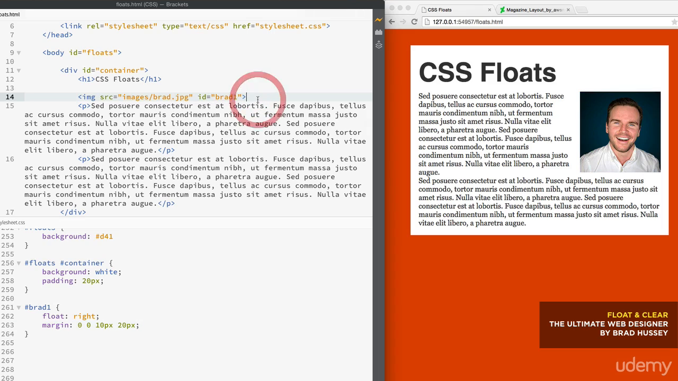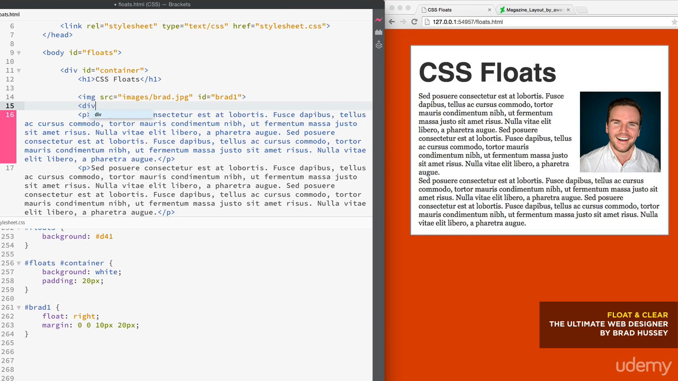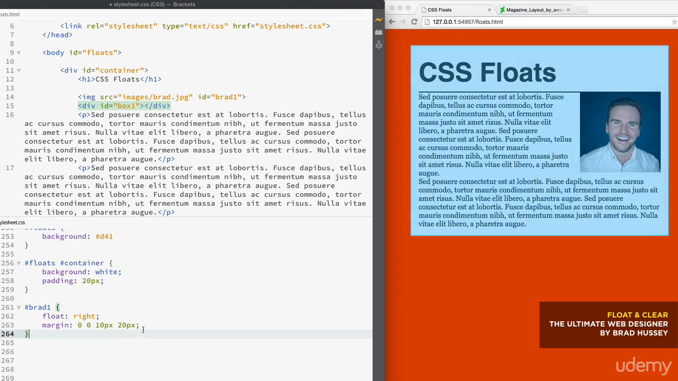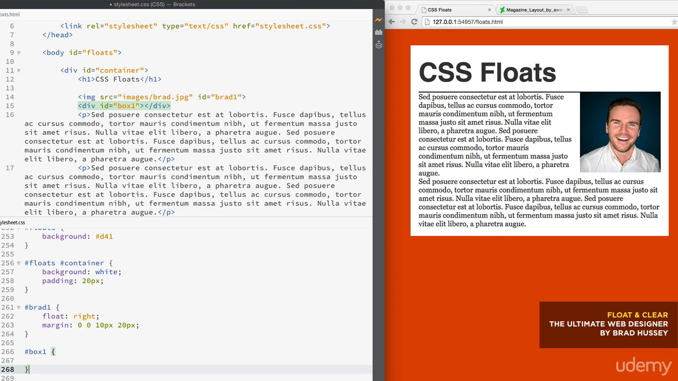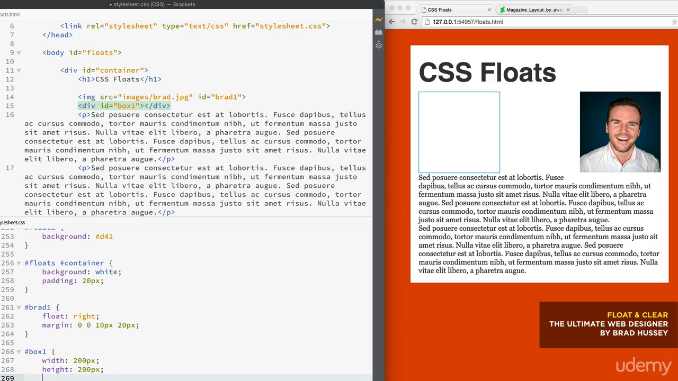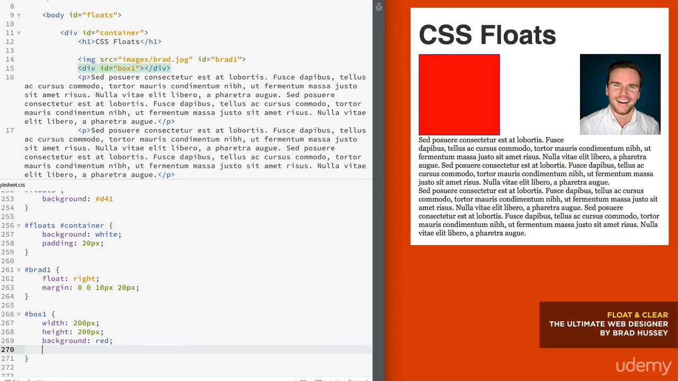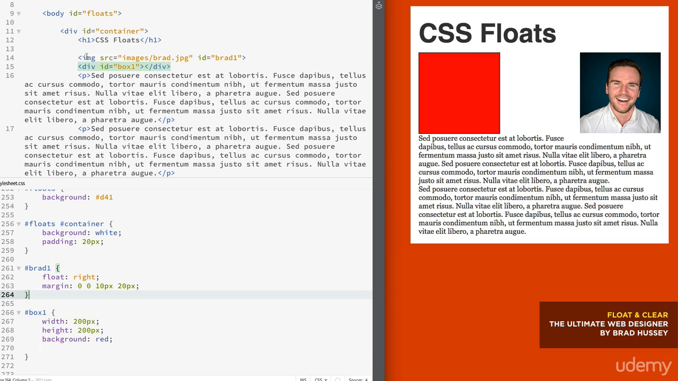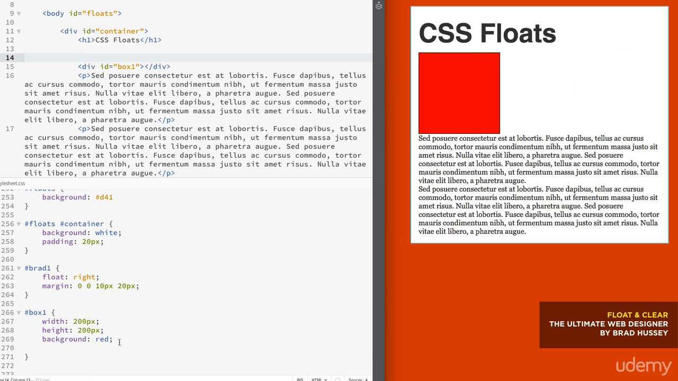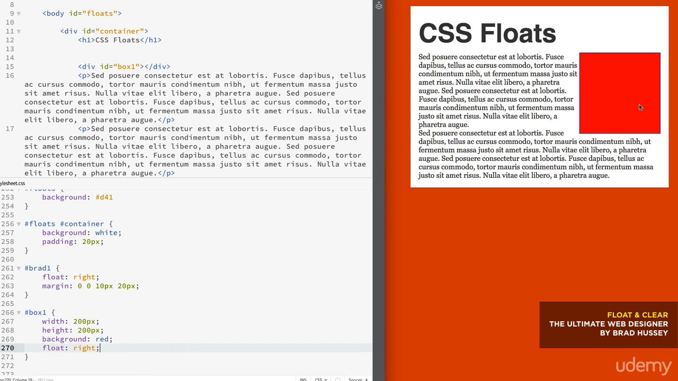This could be a div instead of an image. I could just give a div here and just say ID box 1, and let's style that, and I'll show you. Box 1. I'm going to say width 200 pixels, height 200 pixels, background red. And I'm just going to remove this image here just so you can see. And I will float this right. There you go. So it works with that as well.